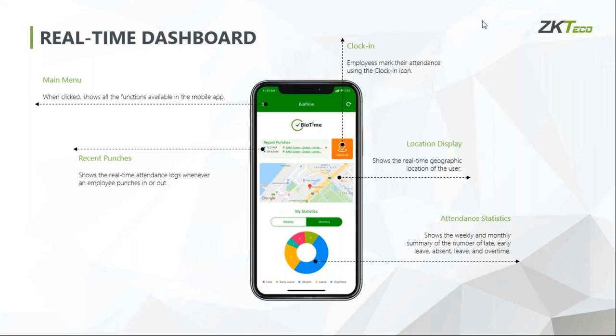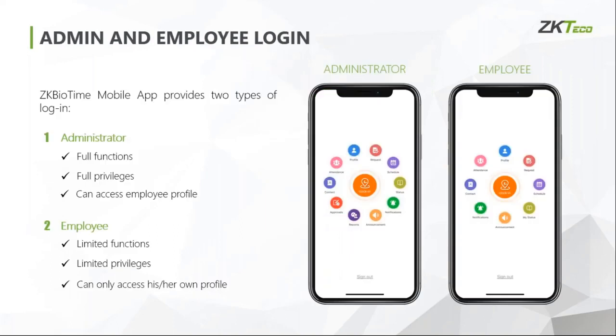So basically, the ZK BioTime mobile app has two types of login: administrator login and employee login. You can see the difference in the window. Administrator login has a large number of icons compared to the employee login, because in BioTime 7.0 you can configure one employee as admin, approver, and employee.